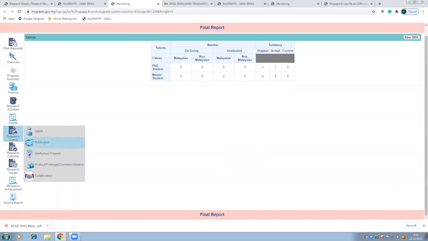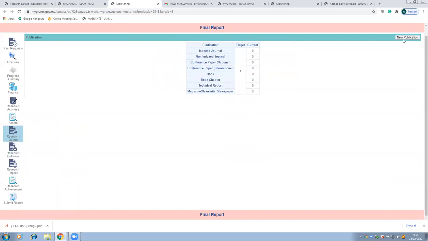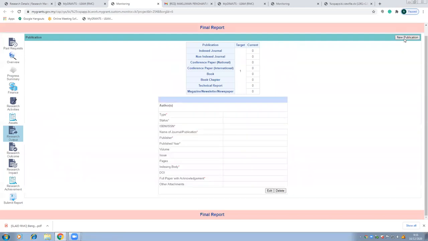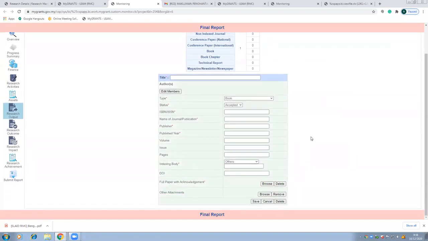Then the next part is the publication. For the publication, at the top right, you can click new publication. Here you can edit the publication and put all the information about your publication. You put the title, then also what type of publication it is. Is it a journal, a conference paper, or a book? They have already given you the field which you can select. Once you have done that, you can proceed to the status, whether it is accepted or published. They will only consider a published one, but you can also include the accepted version in this one.